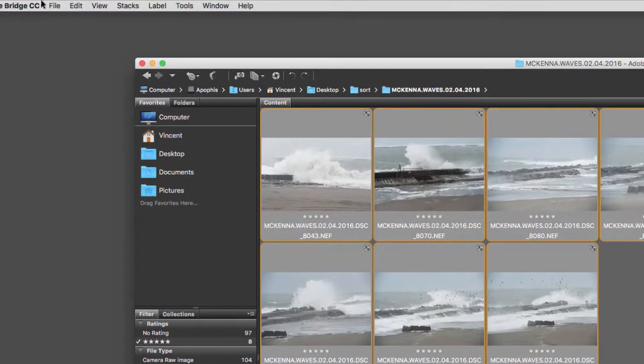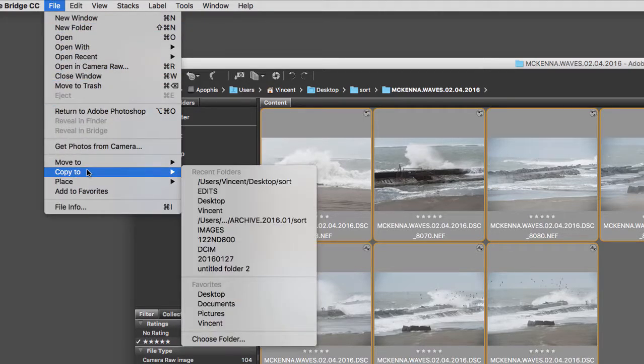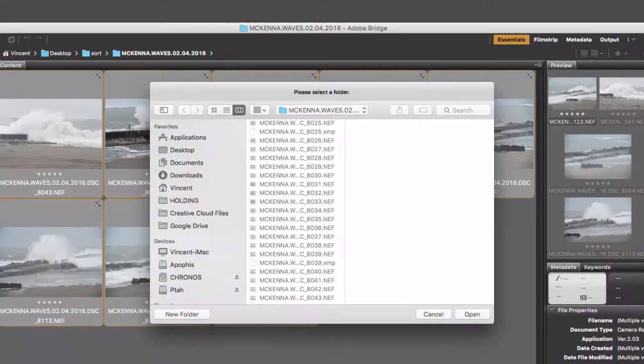We're going to go up to the File menu, scroll down to Copy To, and then we're going to use Choose Folder again, just like we did with Move, but we're going to use Choose Folder so that we can actually create a new folder and name it what we want. That should bring up our dialog. We should be directed to the folder where these images are stored.